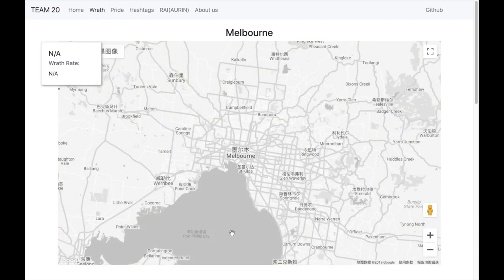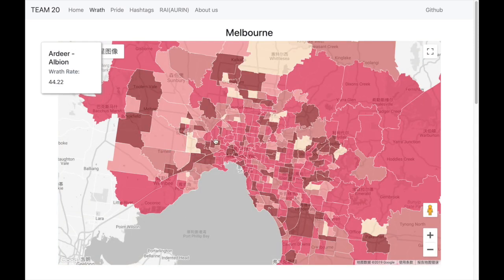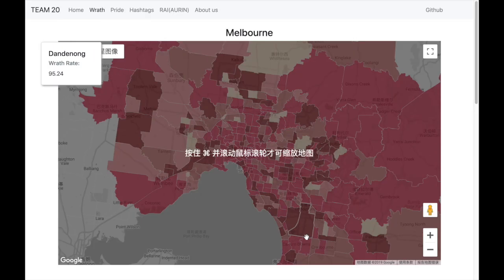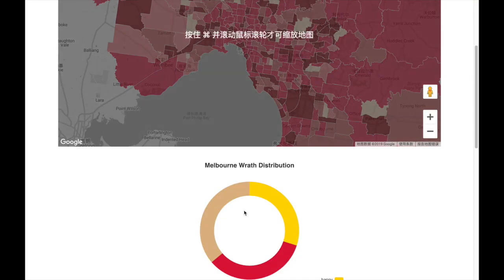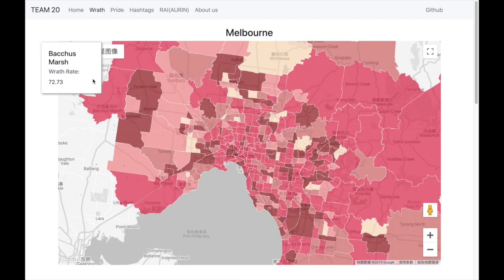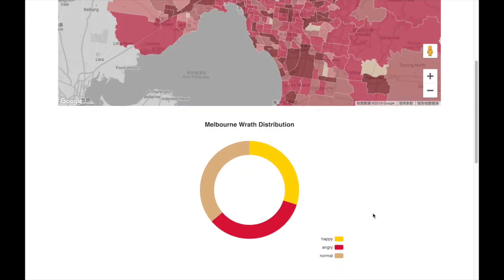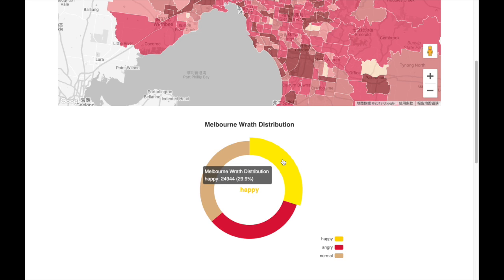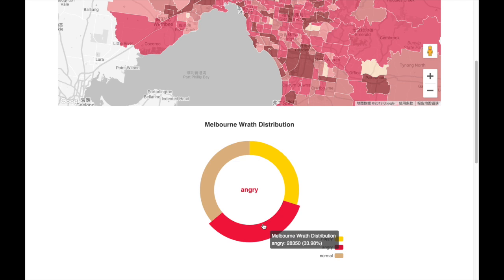Look at the map of Melbourne. It's loading the data from CouchDB, and we've calculated the rise rate every 15 minutes. The wider the area is, the higher the rise rate is. It is distributed by region. You can see the rise rate on the left. Let's move on to the Melbourne rise distribution. There are 3 dimensions, which are happy, angry, and normal. From our analysis, we can see now 13% of people are very happy in Melbourne, and 33% are very angry.